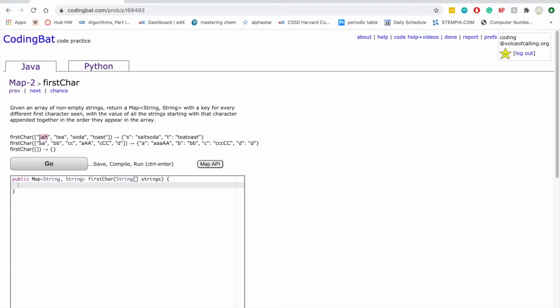We would make a new key in the map, which would be S, because S is the first letter of that word. The word "salt" would then be added as the value of the key S. The same thing would be applied to the next word, except the new key of the map would be the letter T, because that's the first letter of this word.